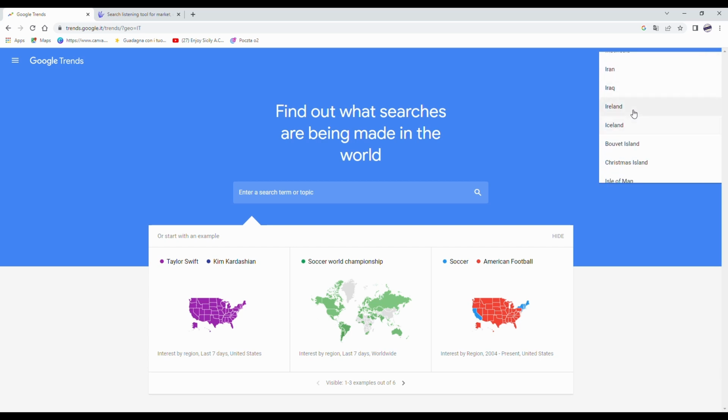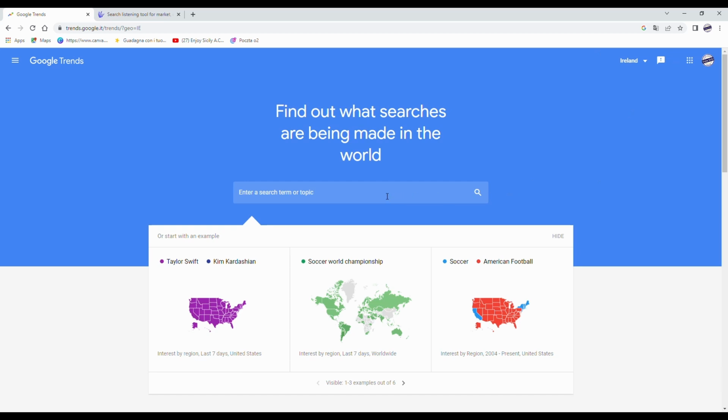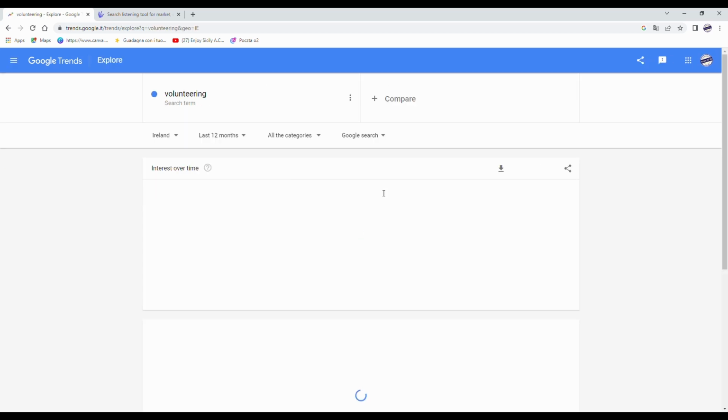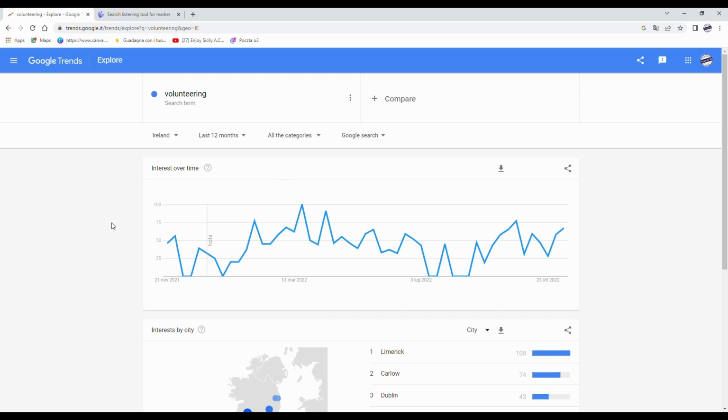Ireland is here because it's an EU country with English as an official language, and I'm going to type in English volunteering. So now you can see that the results show the timeline that we can modify according to time frame. So the default is 12 months. You can change it for last hour up to even 5 years or all the way from 2004.